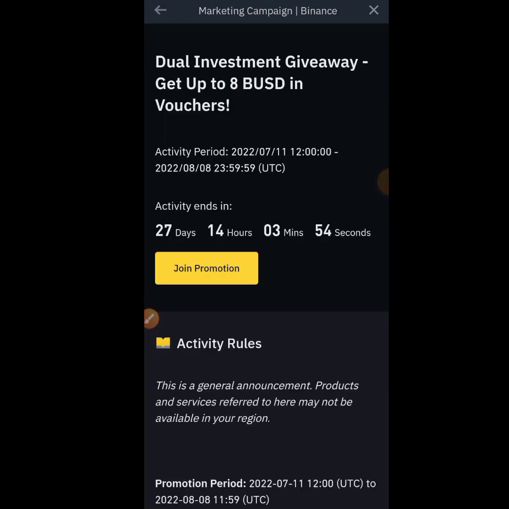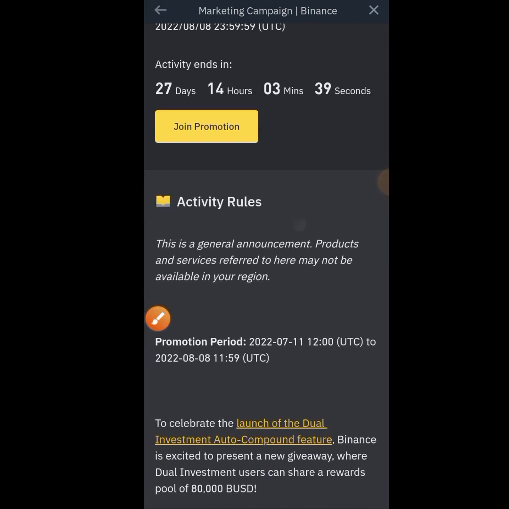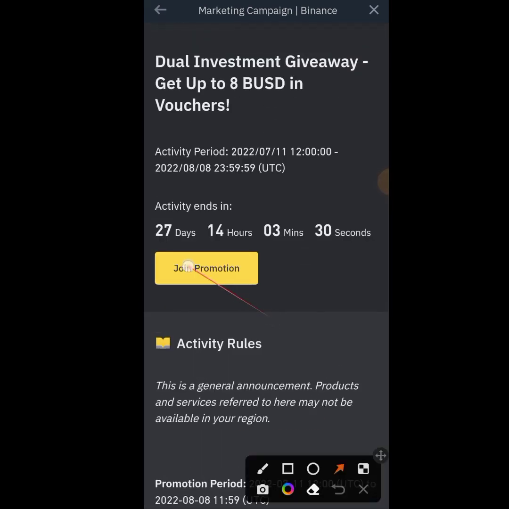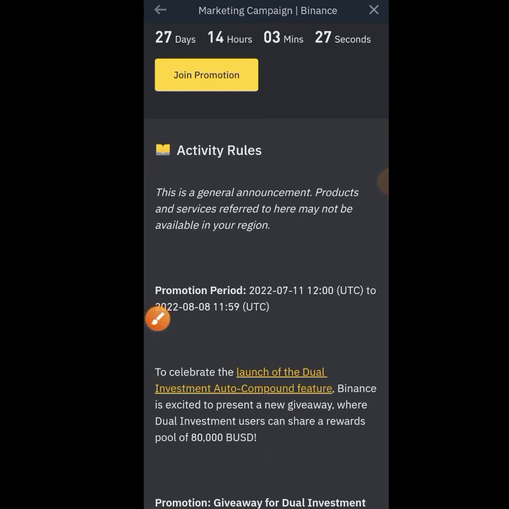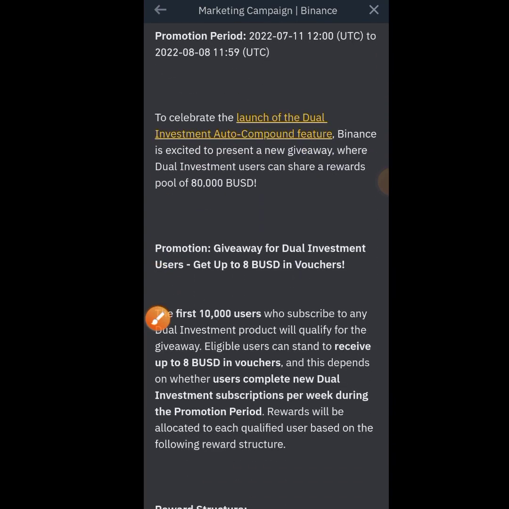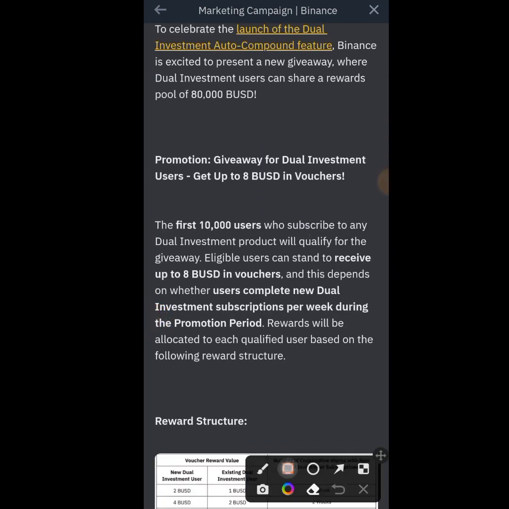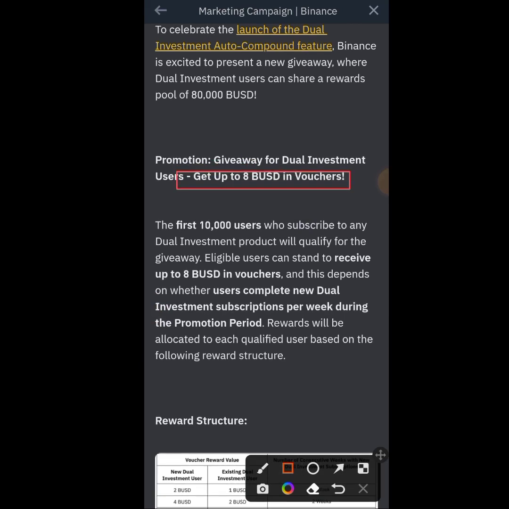After the platform has loaded, you'll be seeing the end time. We have 27 days left for the activities to end. So we have 27 days and 14 hours left. For you to join this giveaway, you just need to click on this join promotion. But when we come over here, you'll be seeing the activity rules. You can just go over this to get to know how the activities will be working. So you can get up to an 8 BUSD voucher, and this particular reward will be going to the first 10,000 users. The first 10,000 users to subscribe to any dual investment product will qualify for the giveaway. Eligible users can stand a chance to receive up to an 8 BUSD voucher.